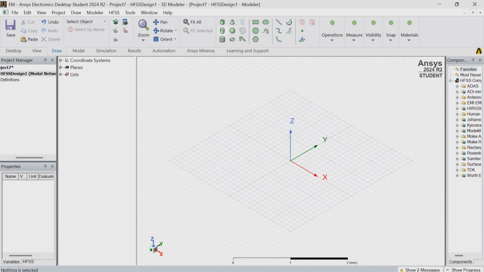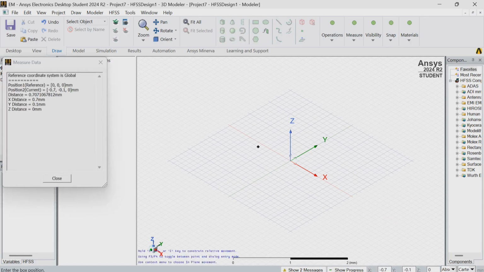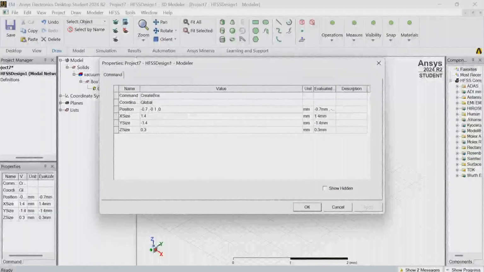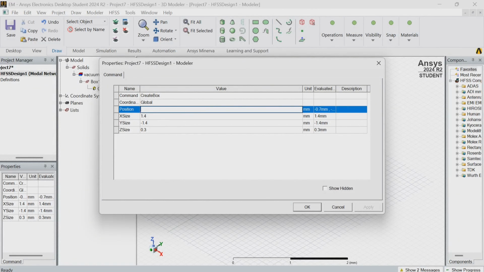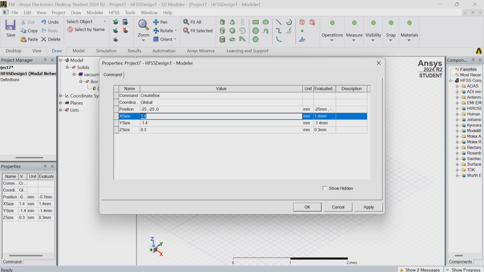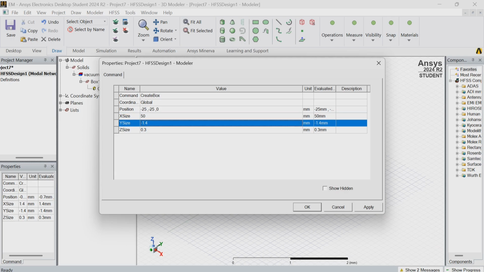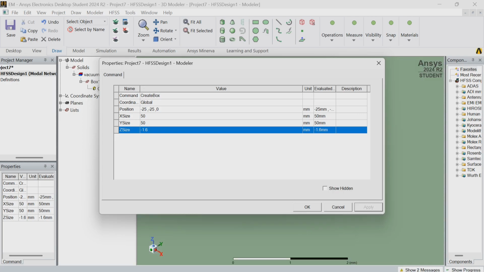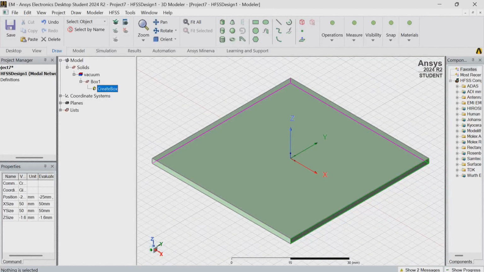Next, we have to create a substrate. For that, click 3D box. Creating a 3D box, I have to change its dimension. For 3D box, the position is -25, -25, 0, and the size of X is 50 and the size of Y is 50 and the size of Z is -1.6, and then apply, give OK, give Ctrl D for fit all.